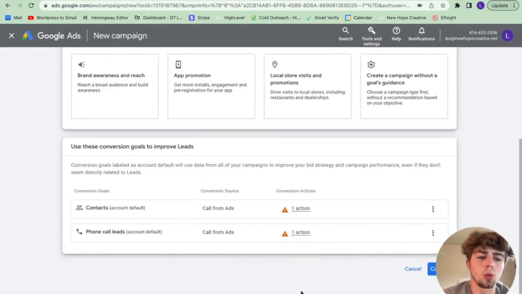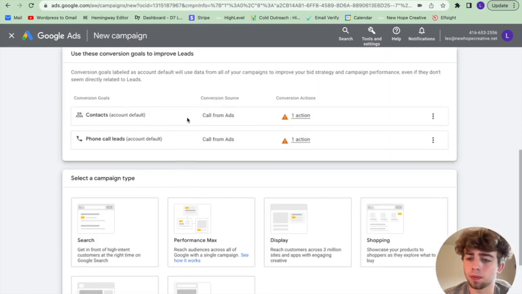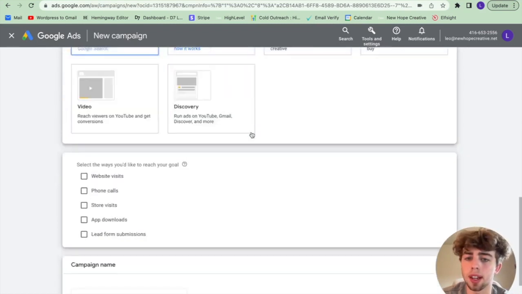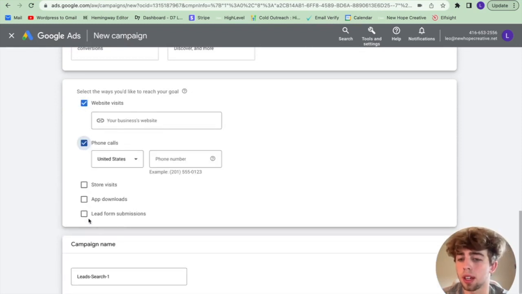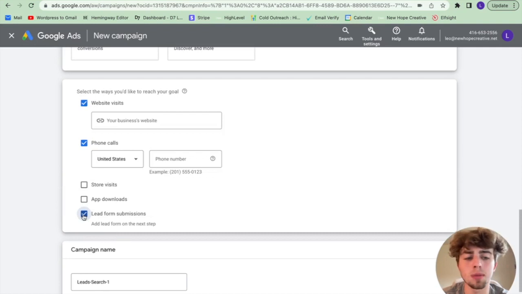Conversion goals, you can use what's already set up in here. We're going to go over conversion tracking in a different video. It gets pretty technical, so I want to dedicate a whole video to that. You're going to hit continue. Select a campaign type. You're going to hit search. Then you're going to hit website visits, phone calls, and lead form submissions. If you'd like, that's going to be an asset that you add to your ad.